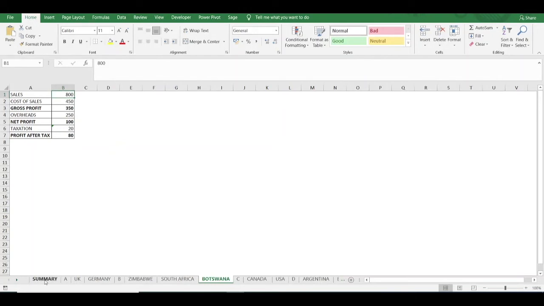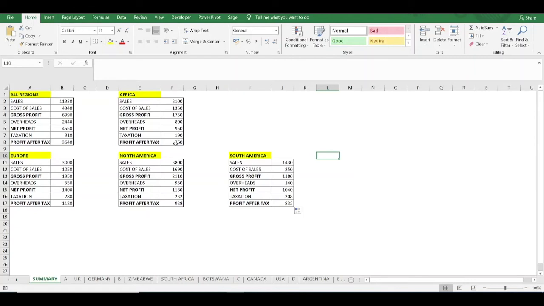So if we go back to our summary sheet, we should see that the African P&L summary table should have consolidated the figures for Zimbabwe, South Africa, and Botswana. So we've got 600 for Zimbabwe, 80 for South Africa, and 80 for Botswana. That gives us a sum total of, I believe, 760. If my maths is correct, I go to summary, and as you can see, the African subtotal for profit and loss has updated to 760.